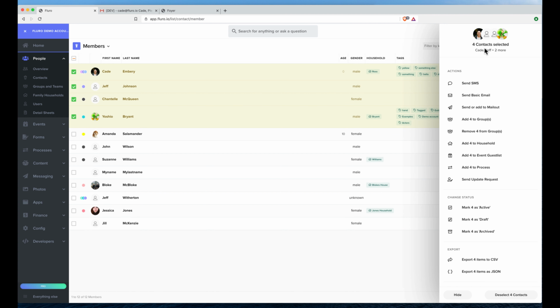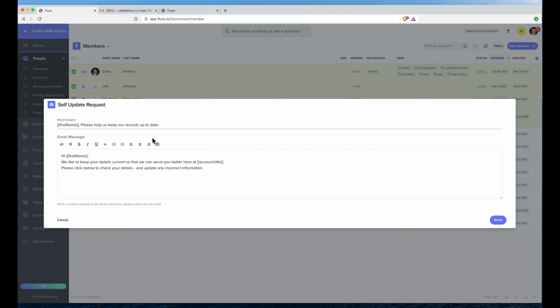And then you can see on the right-hand side in the action cart where it says 4 contacts selected, just at the bottom of the actions list, you can see it says send update request. Now if I click that, I can write a subject and a message for the email that's going to go out, including using tokens, and I can personalize that message if I need to.